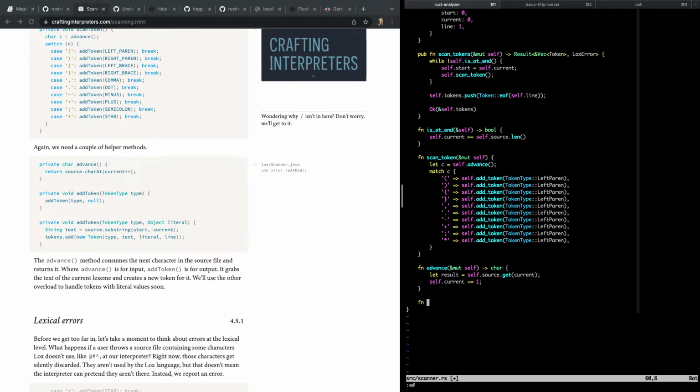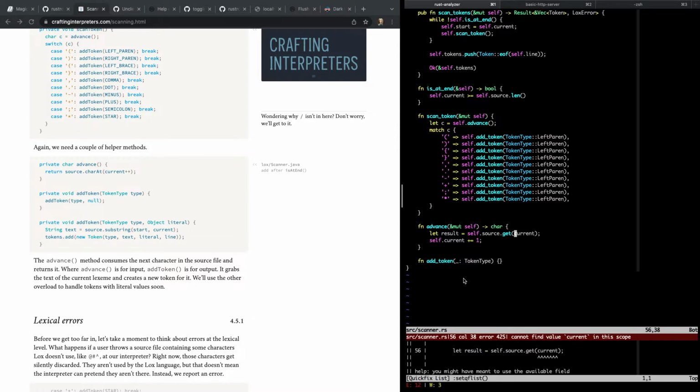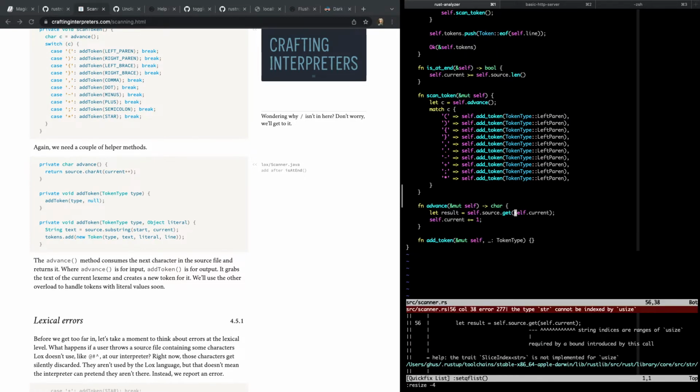And then I'm going to just dummy out add token, just for now, just to see if this is correct. Oh, self current. Oh, yeah, that's an associated function, not a method, and we're going to have to make that mutable as well. String indices are ranges of usize. Oh.